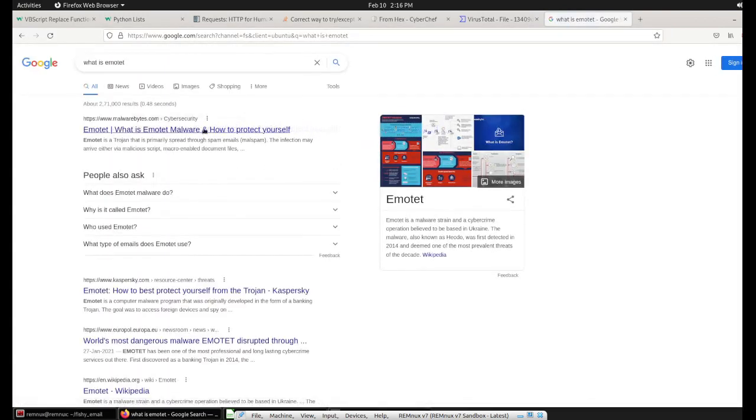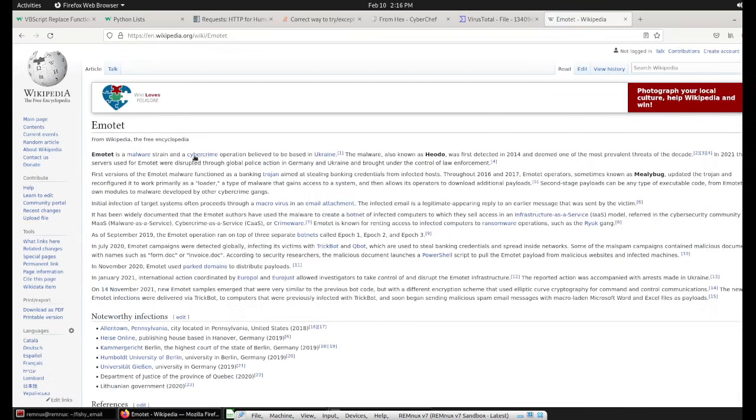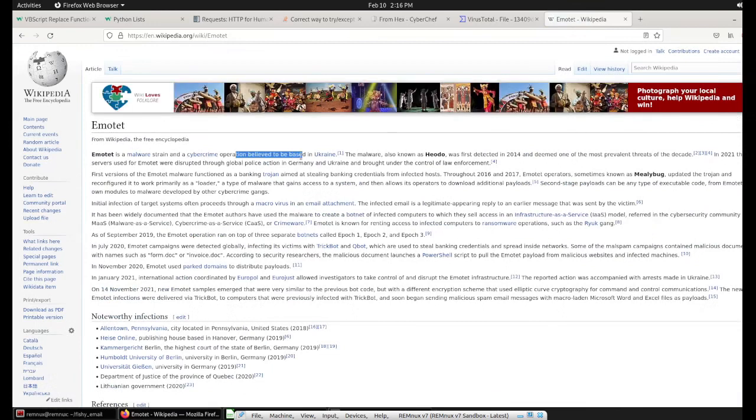Emotet. What is Emotet malware and how to protect yourself? Let's read it in the Wikipedia page. Emotet is a malware strain and a cybercrime operation believed to be based in Ukraine. The malware is also known as Geodo, was detected in 2014. Actually, Emotet is one of the popular malwares used to distribute other malwares.